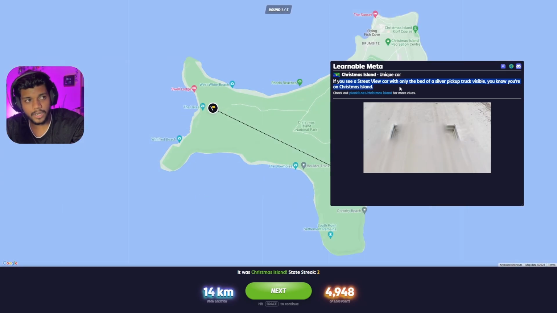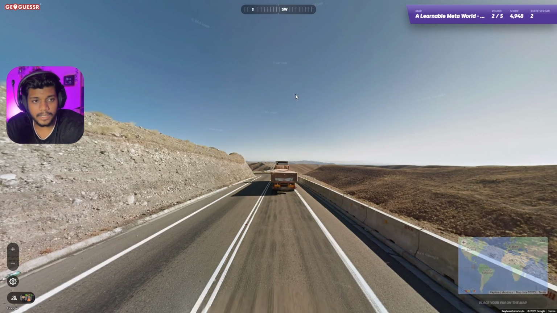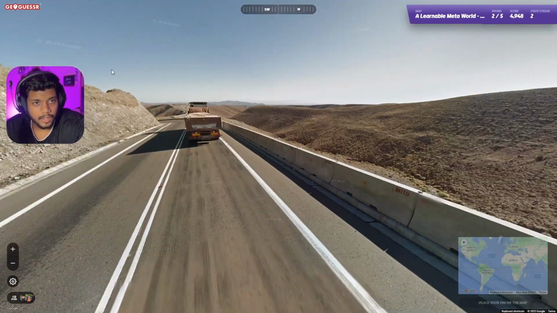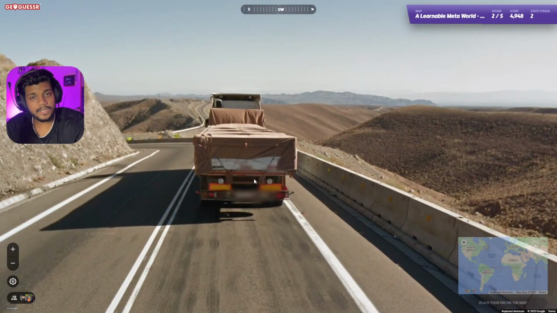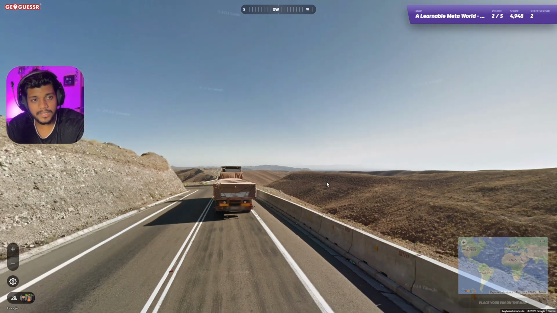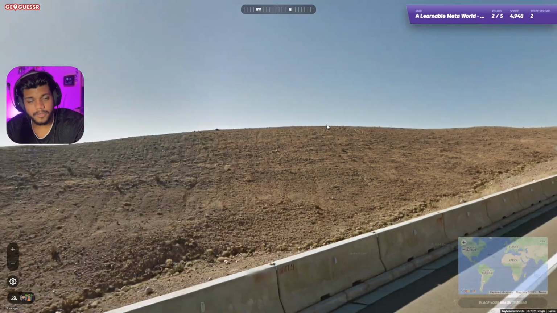If you see a Street View car with only the bed of a silver pickup truck visible, you know you're on Christmas Island. Okay, these islands are easy to remember, and they will definitely benefit you in a duel if you know the Google car. Okay, and if you're a beginner, of course. And this video is exclusively for beginners who are just starting GeoGuessr or who have played for 1 or 2 months. Okay, this is definitely gonna benefit you.